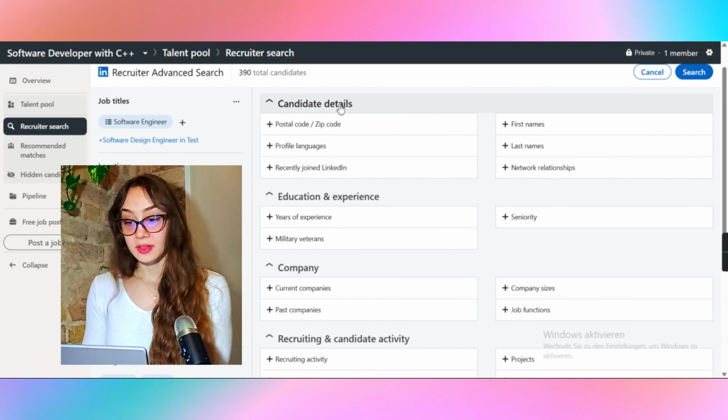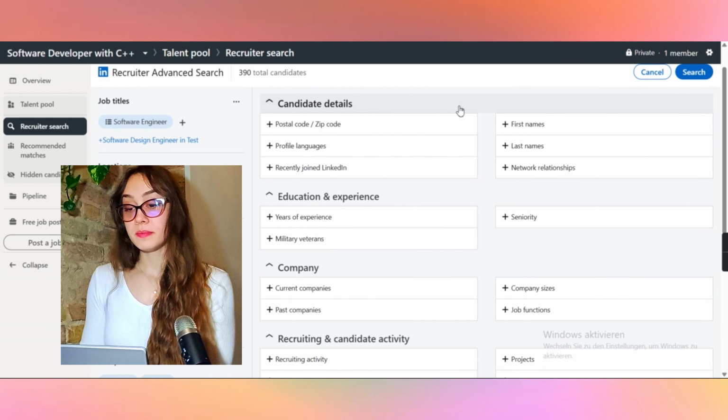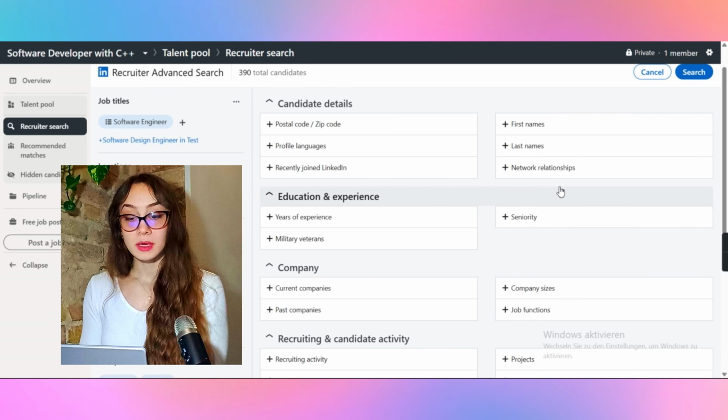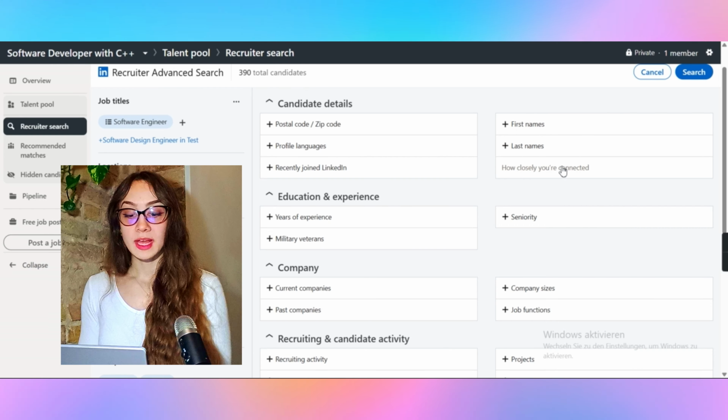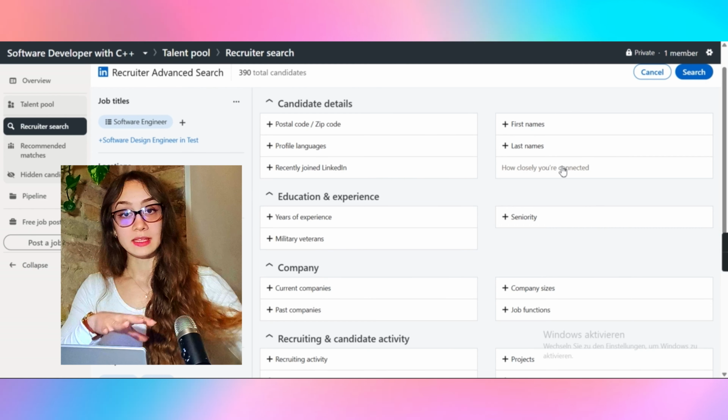Moving forward to all of the other things, you can also search candidates based on their details, based on their first name, last name, networking relationship. These are people that are closely connected with your profile as a recruiter on LinkedIn.